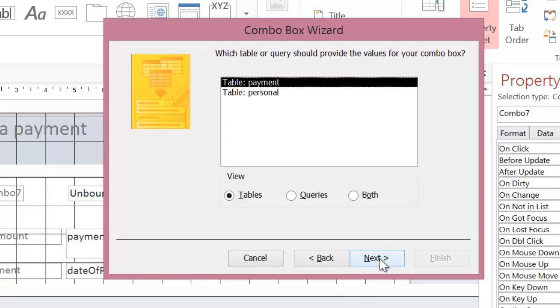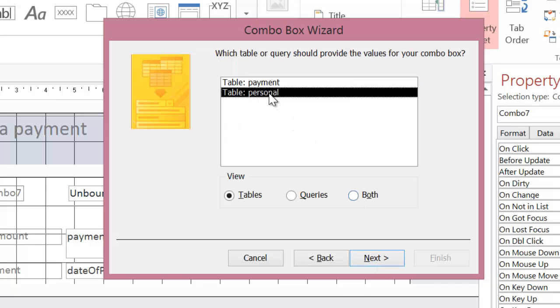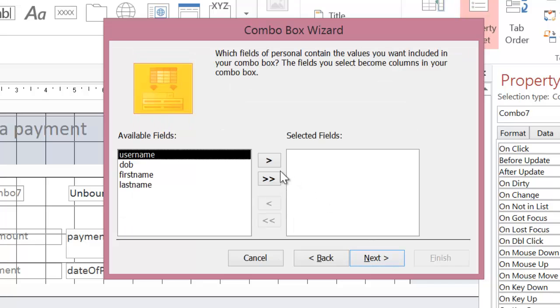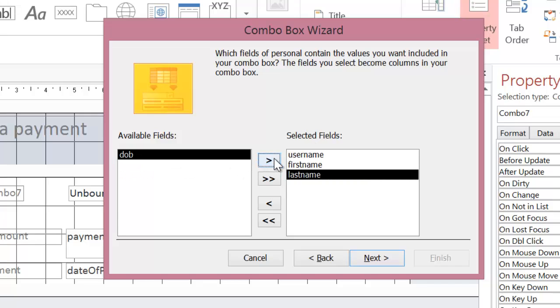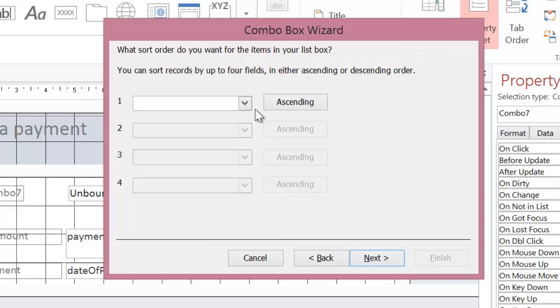So I click on next, and I want to pull these from the personal table, because I want to get the list of usernames. And I'm just going to add username across. To make life a bit easier, I might add the first name and the last name as well, so I can see exactly who they are. I'm going to click on next.